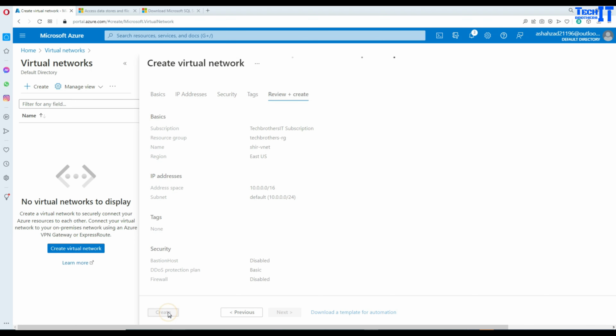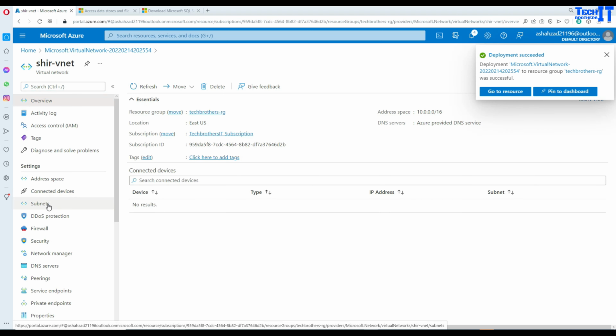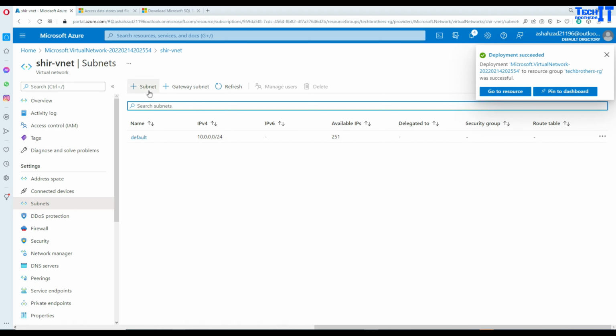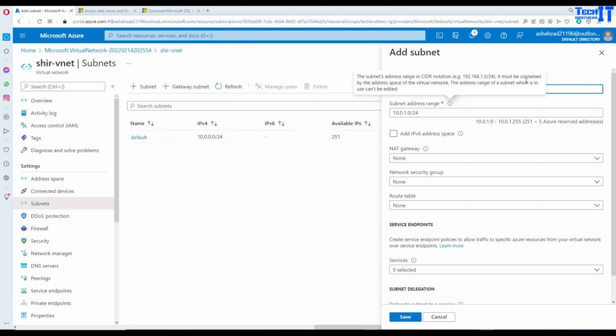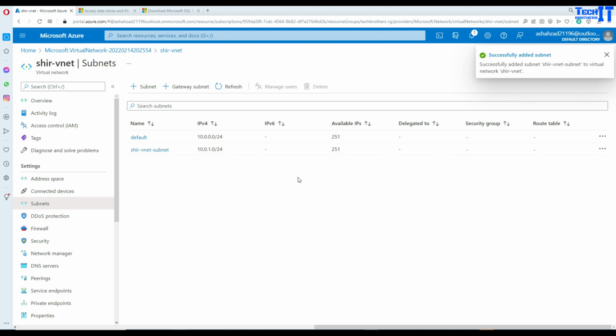Now in this VNet, I'm going to go ahead and create a subnet. Okay, our VNet is ready, and let's go to subnets, and here I will be creating a subnet. I'm going to call this one self-hosted IR VNet, and then subnet at the end, just as a naming convention. Save it. And now let's go ahead and create two VMs, so we can call them node 1 and node 2.